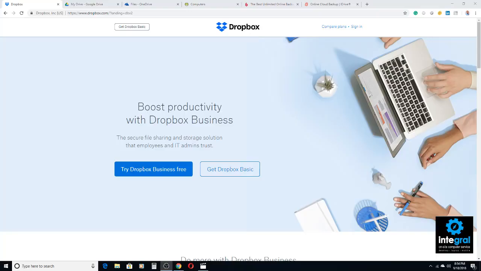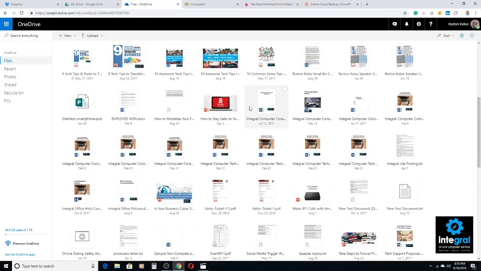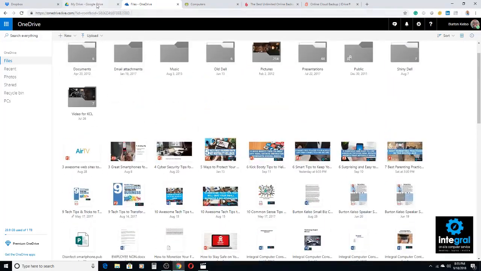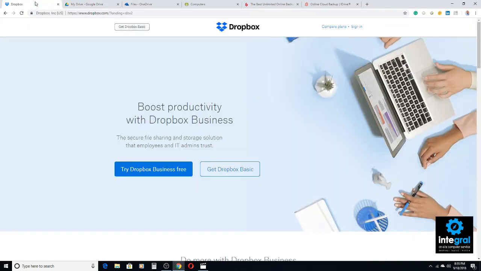So I've got a combination of web browsers and services that I actually use at Integral to show you the difference between them. For example, the three cloud syncing services that you have available are OneDrive, which obviously I have an account for the business and myself. There's also a business account for Google Drive, and finally there's Dropbox. Now these services are examples of cloud syncing services.